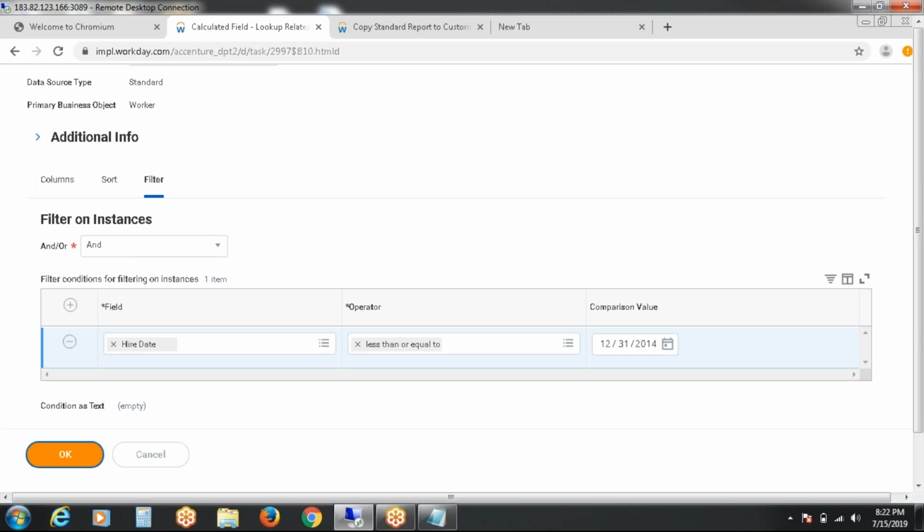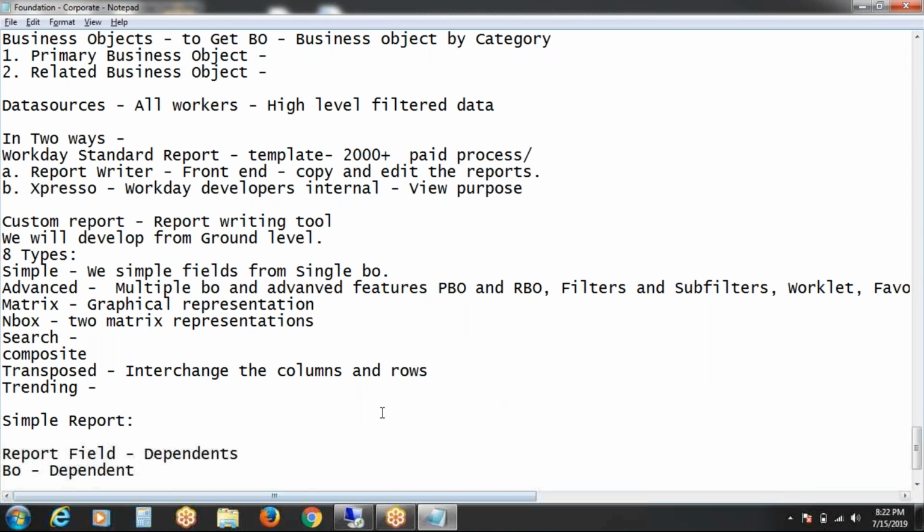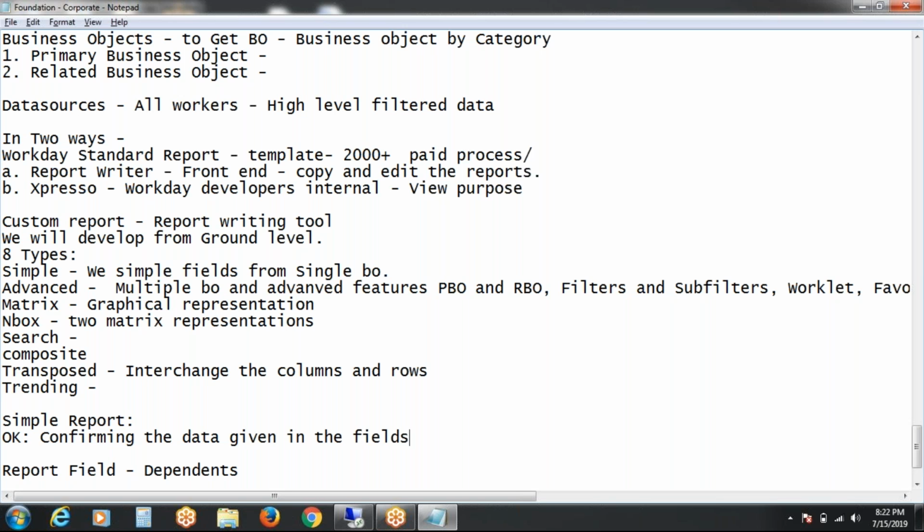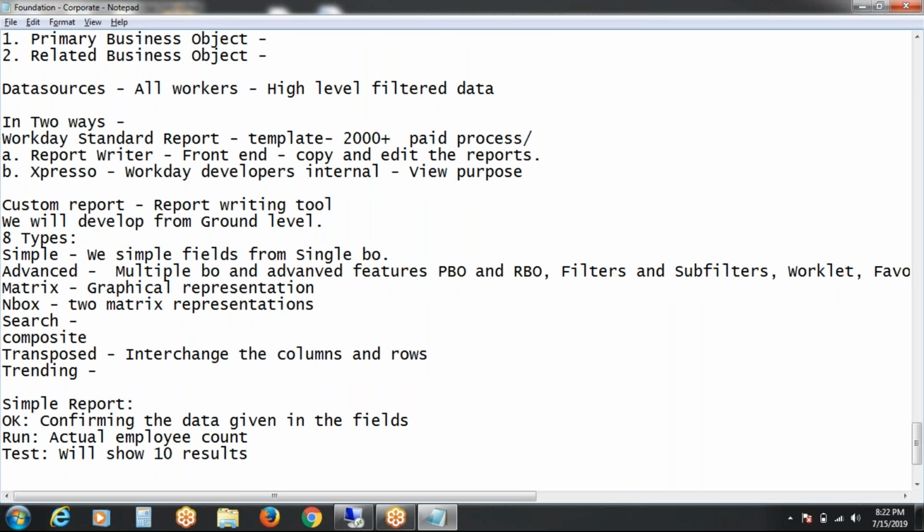Say OK. Once you say OK, OK is nothing but confirming the data given in the fields. Run is nothing but the actual employee count will come in the report. There will be a test. Test will show 10 results. And run test, OK and done.